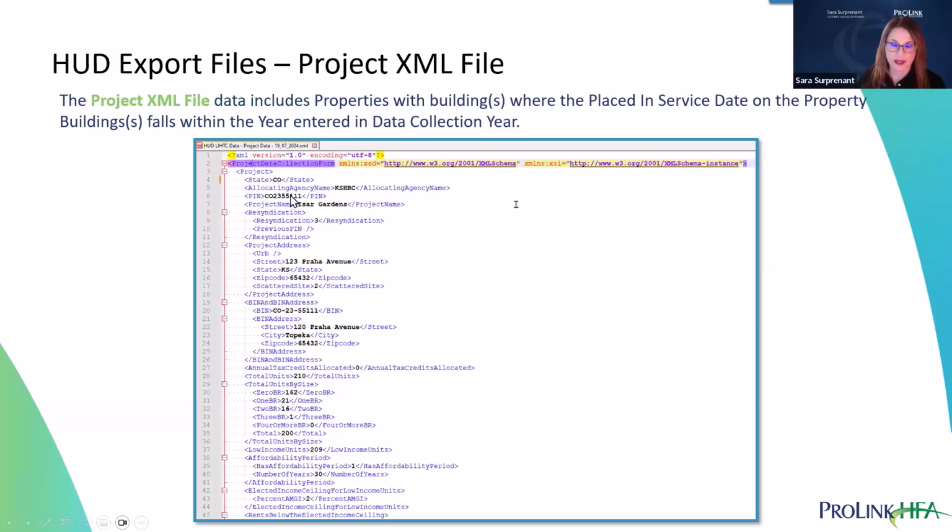And you can see here where we have the PEN, project name, and information like that we talked about in one of the previous slides.